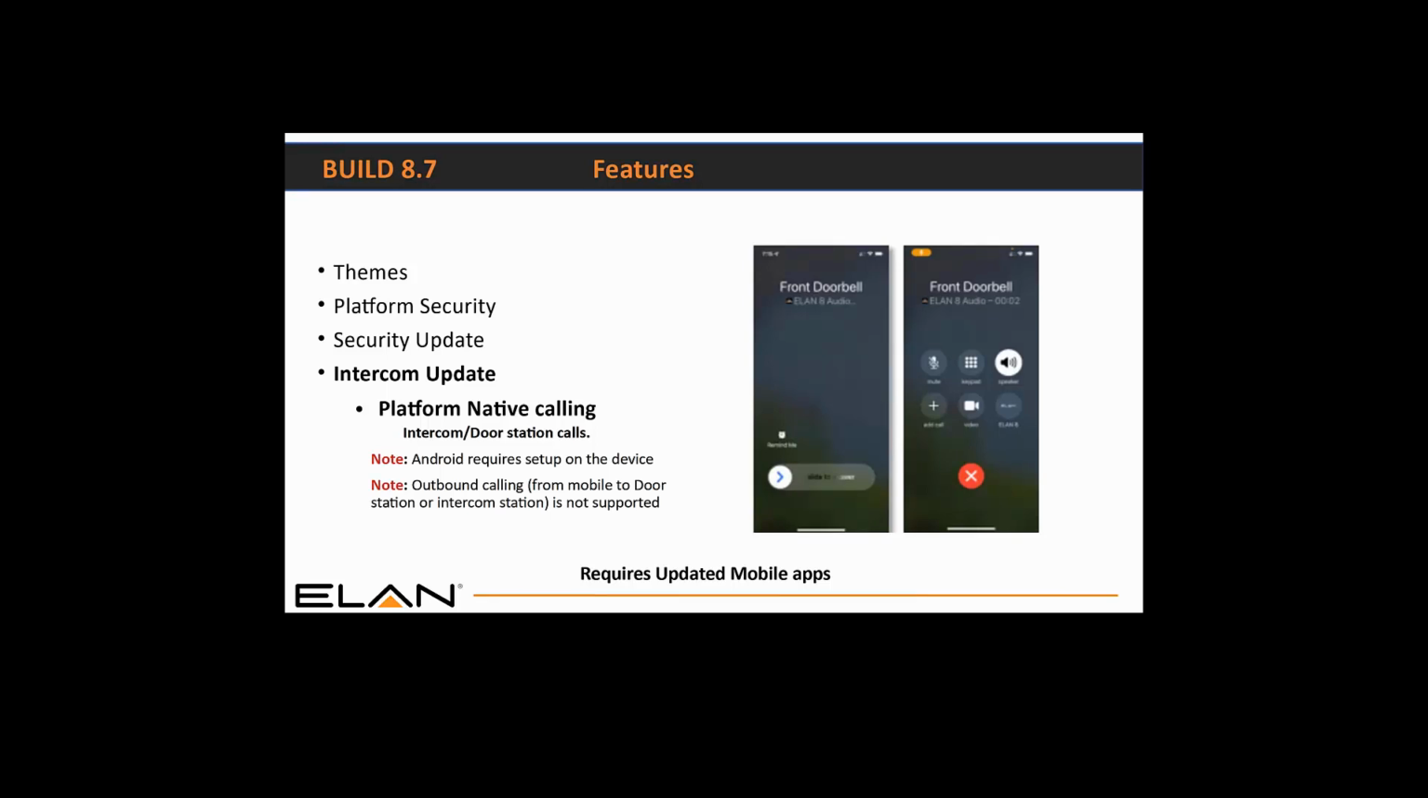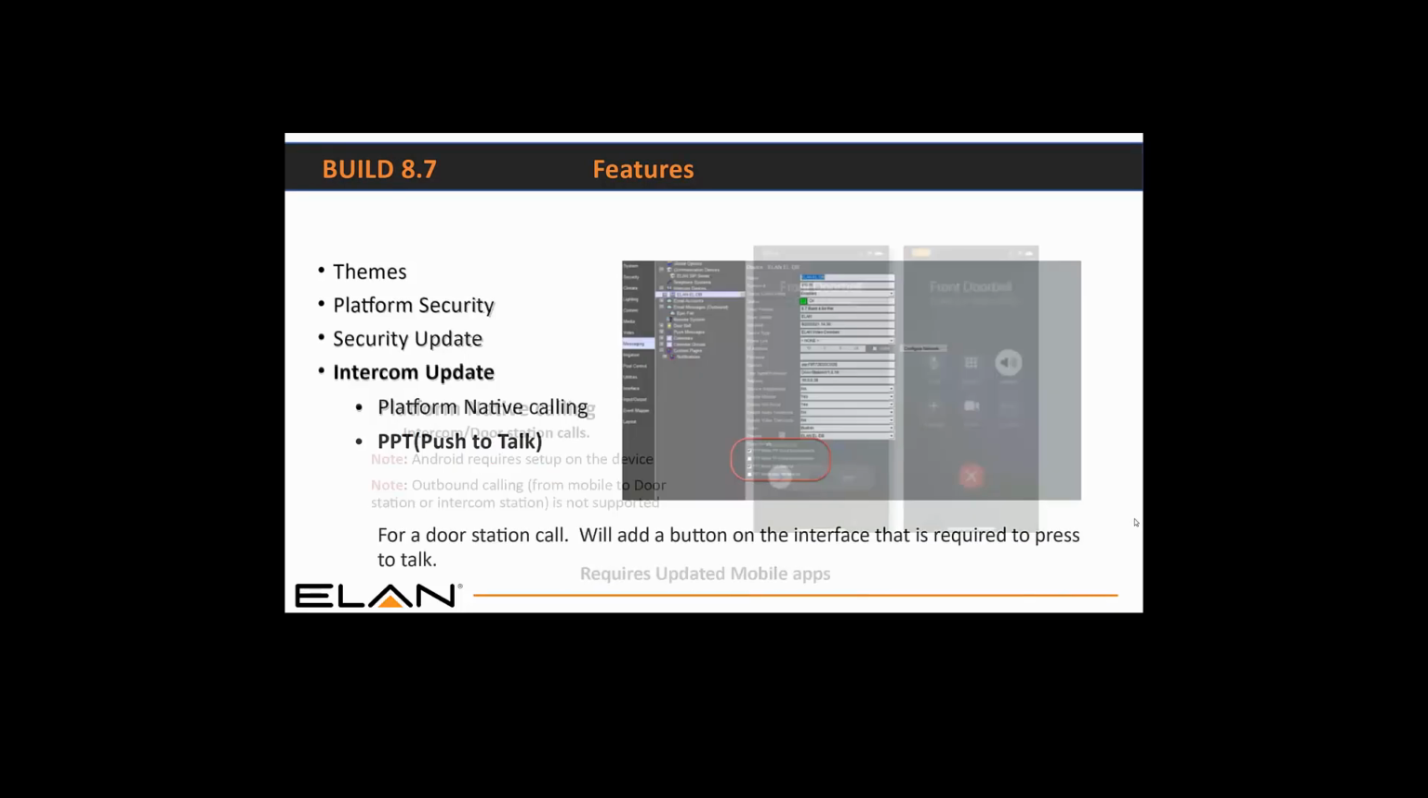Outbound calling, so from your phone to the door station or intercom device, via this native, is not supported, but you can call the normal way inside the ELAN app. You can call and it'll go through, but not the native way. The native is only one way in, so it'll come in. You can answer it just like you answer a phone call. It's pretty cool, and it works well. This does require updates to the apps, so just be sure you do that, or it won't work.